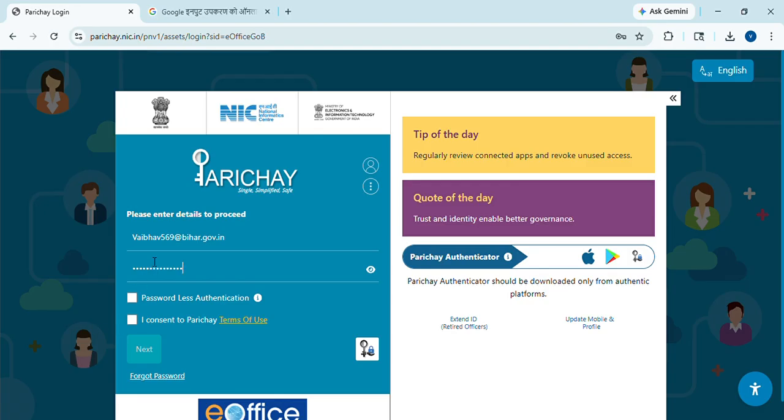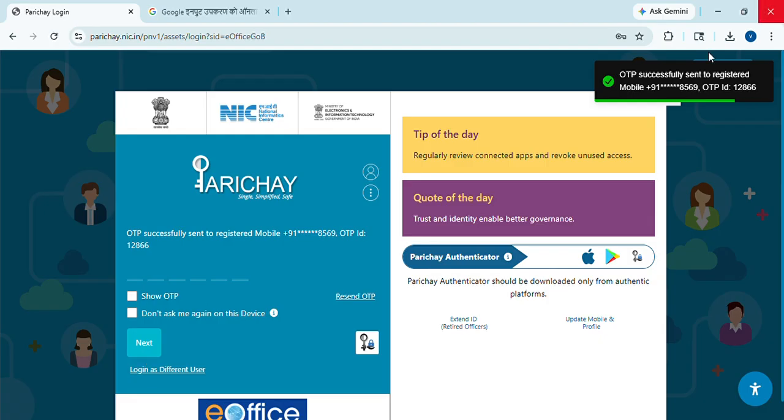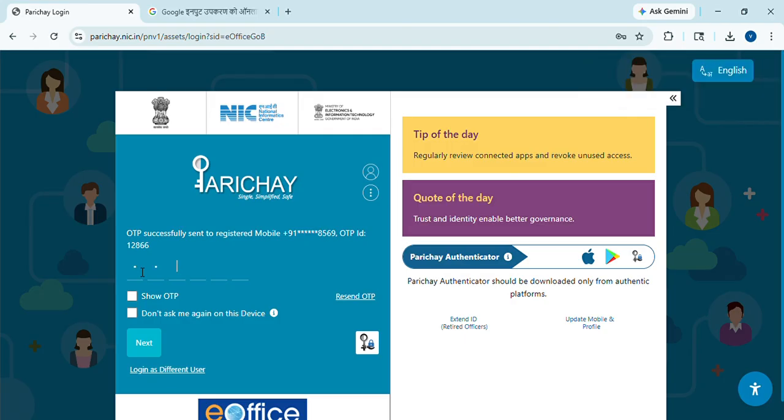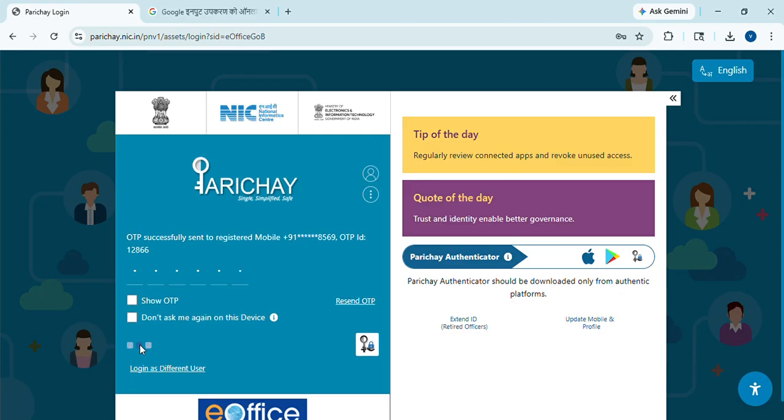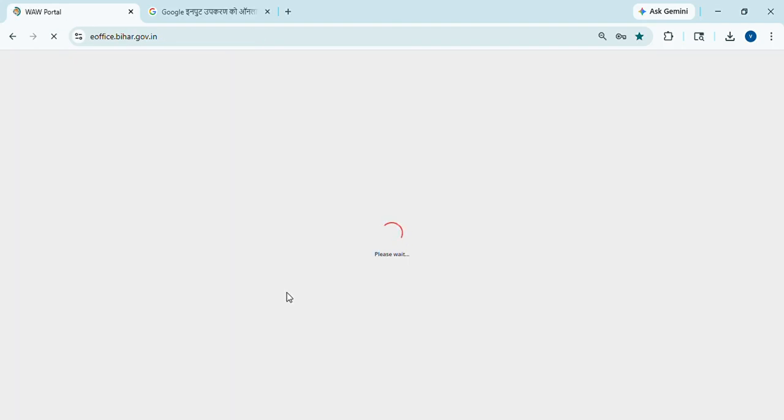After successfully entering the username and password, now we have to click on I consent to purchase and then click on the next button. Now the OTP is sent on my mobile number. Now I will enter the OTP, and then click on the next button. So now we have successfully logged in.